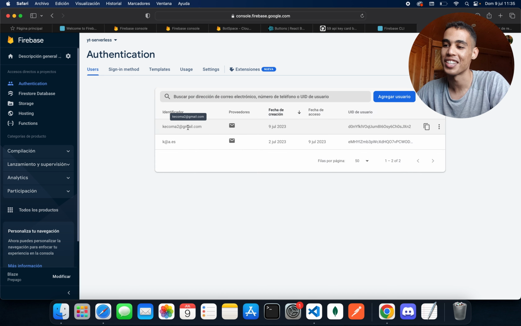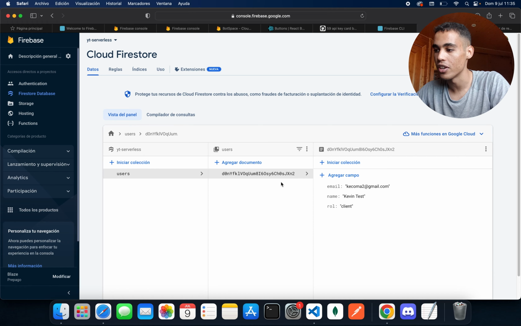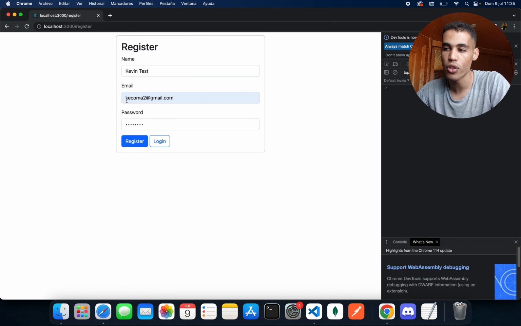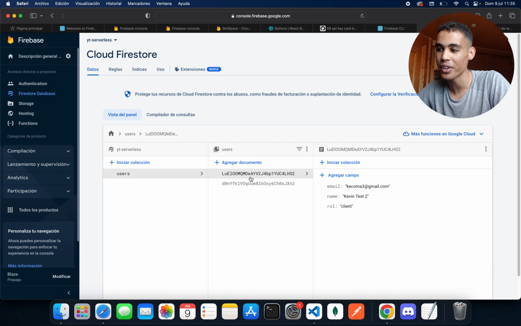And to check if everything works, let's go here to the authentication and let's see if we have a user. Check this out. We have this new user, K2, was created today, this ID, and let's go to the Firestore database, and we have here this. So for example, I can create another one. Let me put here K3, Kevin test 2, register. Boom! We can see in real time that we have this user, and if we go back to the authentication, we have these users created. We are now creating the users, and check this out. This ID is the same one as the one here created.